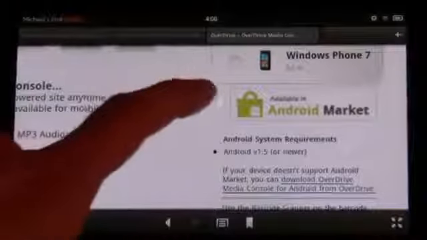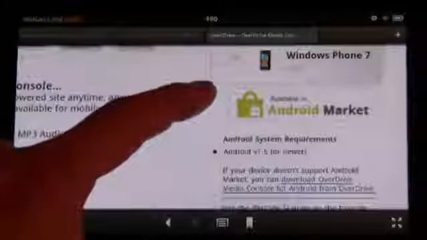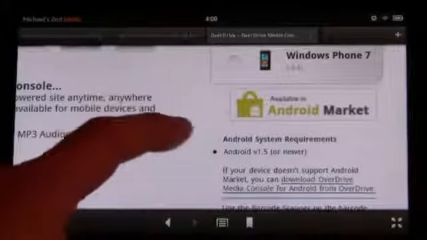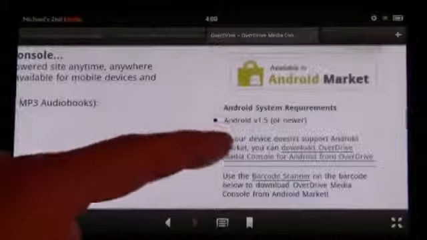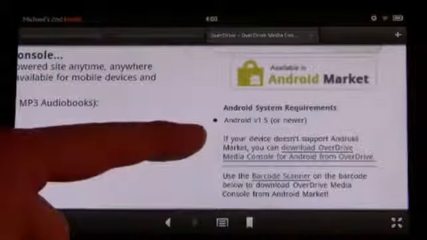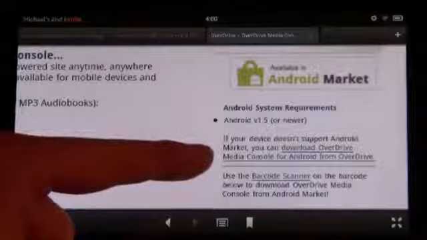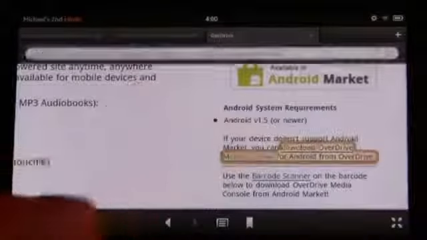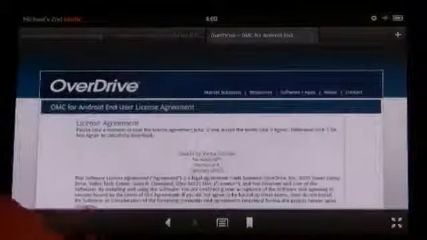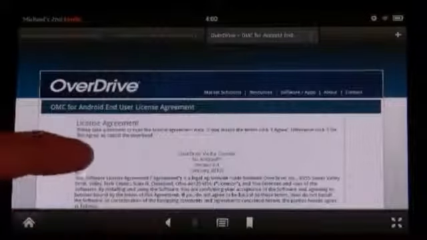You don't want to tap on where it says available in the Android market. What you want to do is click on this link, or tap on this link where it says download Overdrive Media Console directly from Overdrive. So when you tap on that, you'll get a page of terms and conditions, so you have to accept the license agreement. So we'll tap on I agree. And once that starts, the download begins.